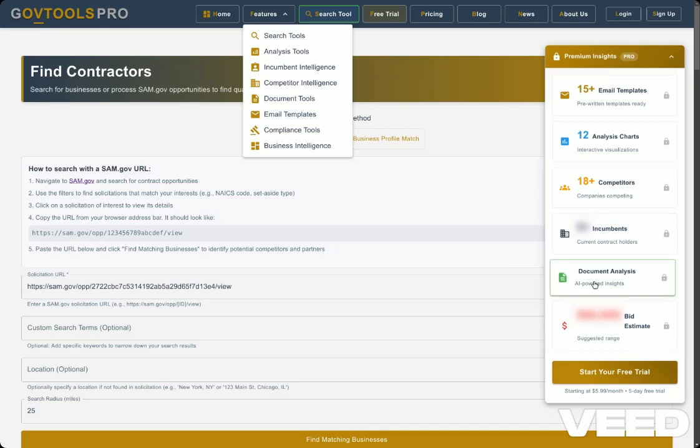You'll have your document analysis. This is a very powerful tool that we here at GovtoolsPro are constantly upgrading, because you can have very small documents and you can also have very large ones. The projects can be very intricate, and you'll have very large PDF files that you have to go through. That can take quite a while, and you definitely don't want to overlook any details.